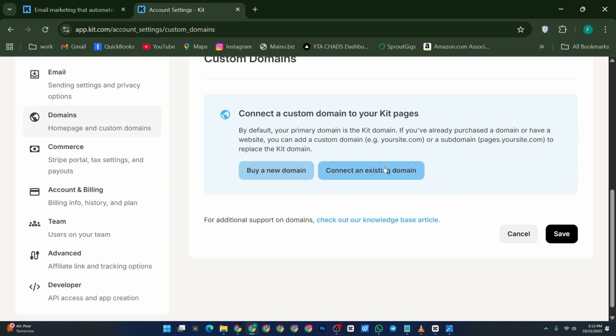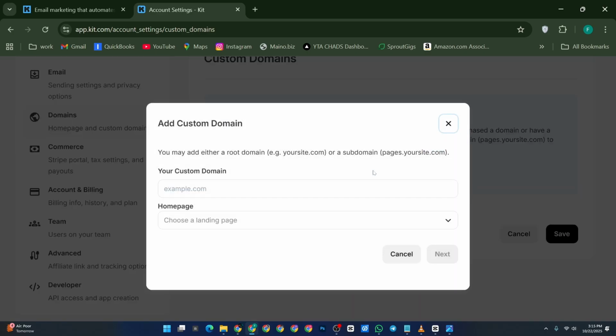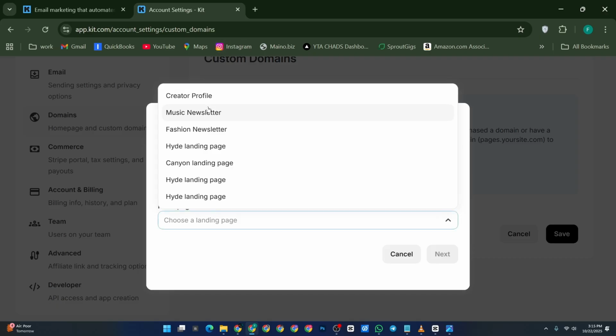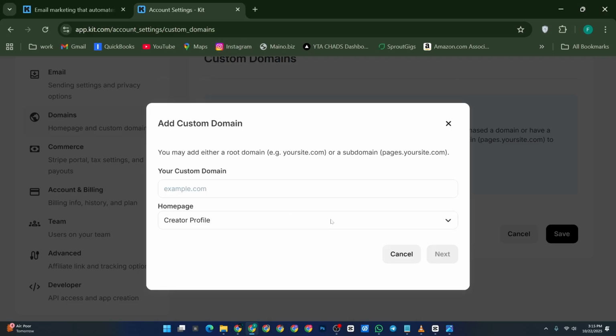If you already own a domain, choose Connect Existing Domain and type your custom domain name. Don't forget to click Save to update your settings. Next, ConvertKit will show some DNS values you'll need.